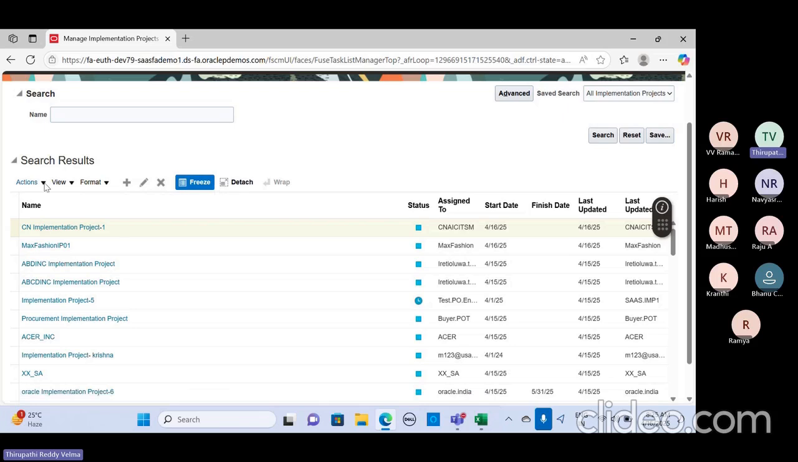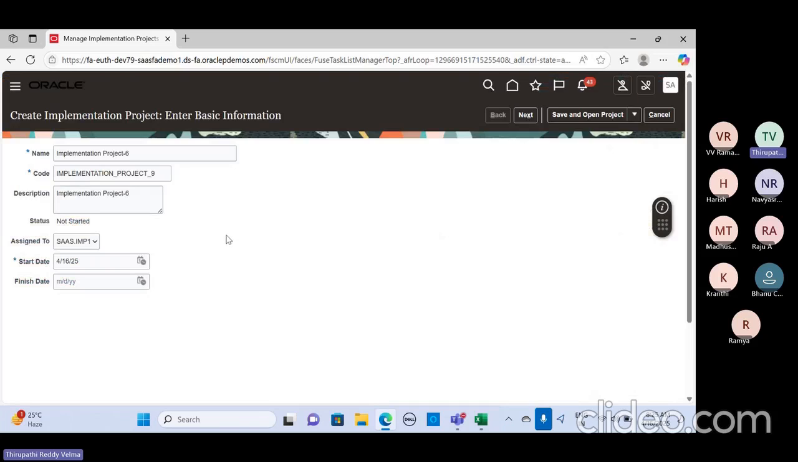So how can I do that? I can go from the action Create, or I can simply click on the plus symbol, right? Once I click on it, it takes you to a form where you will be asked to punch in some information, which is going to be the name for your implementation project.